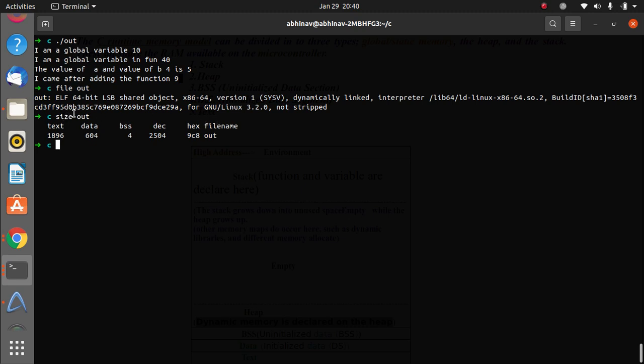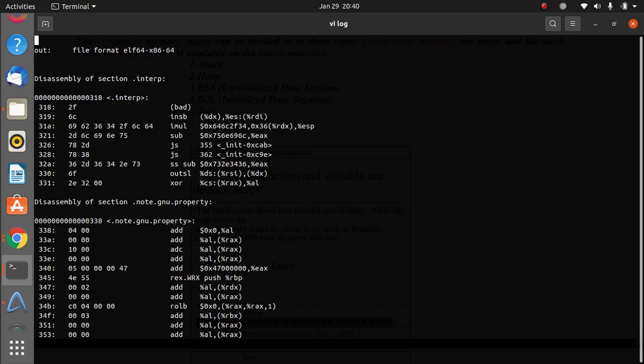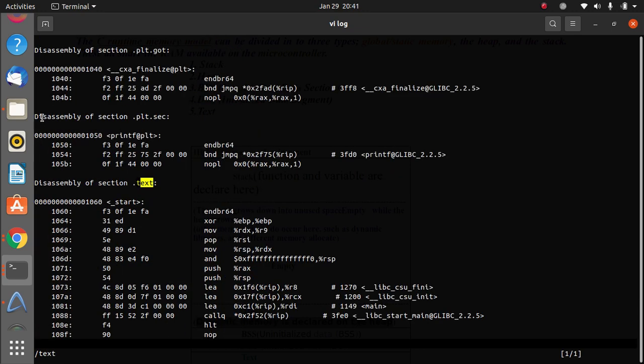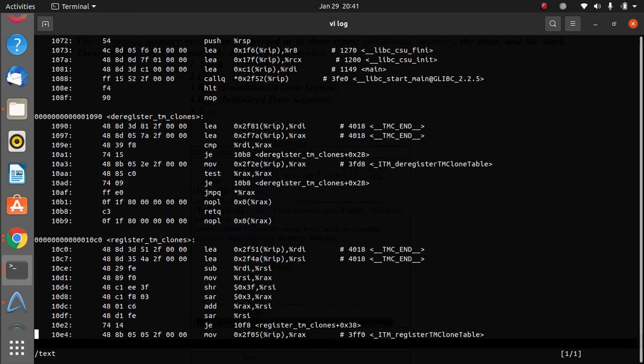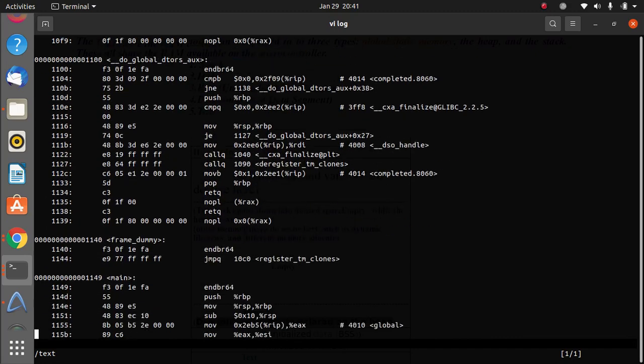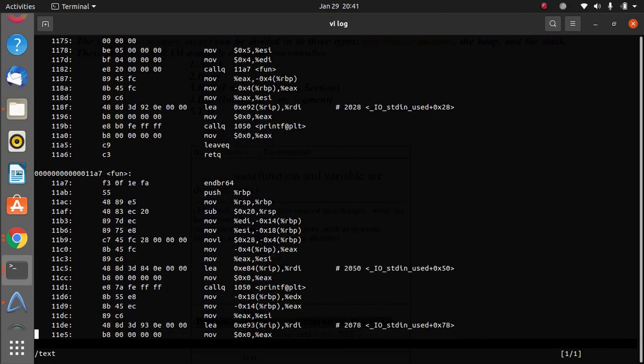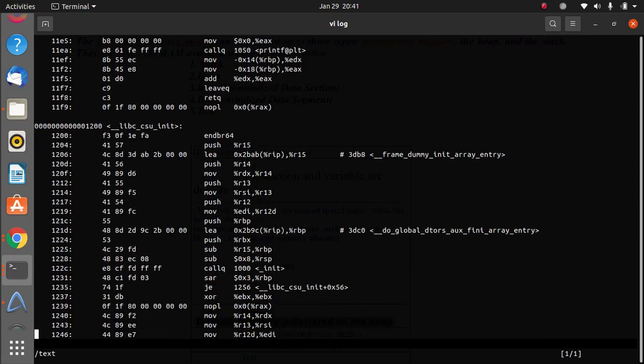So what are all these sections? Let's convert this file into assembly. If I go into the text section, this is the disassembly of the text section. The text section consists of all the code, all our code exists in the text section only.